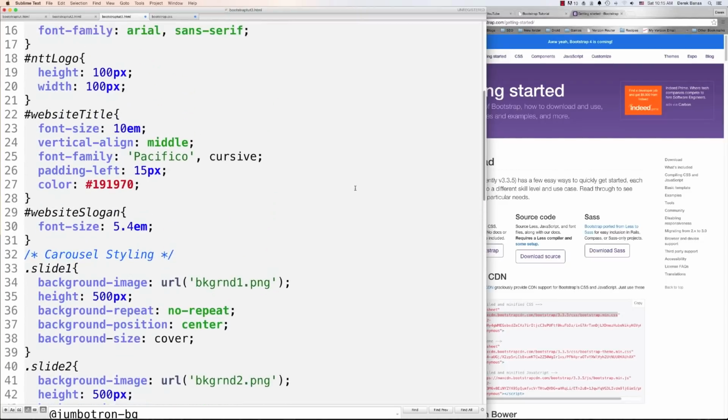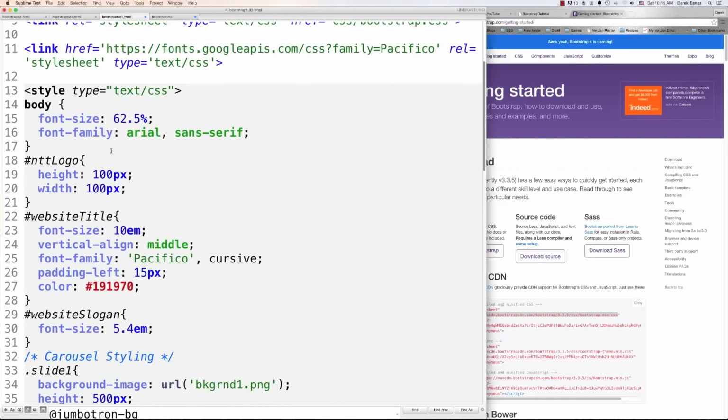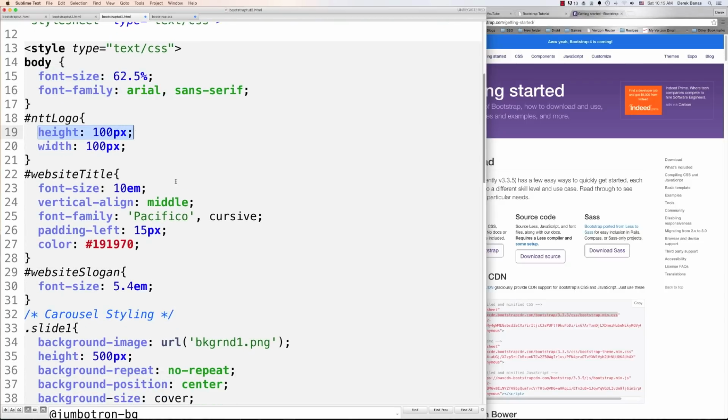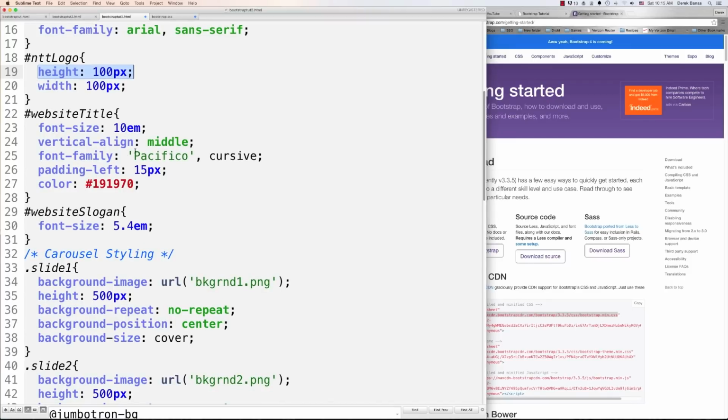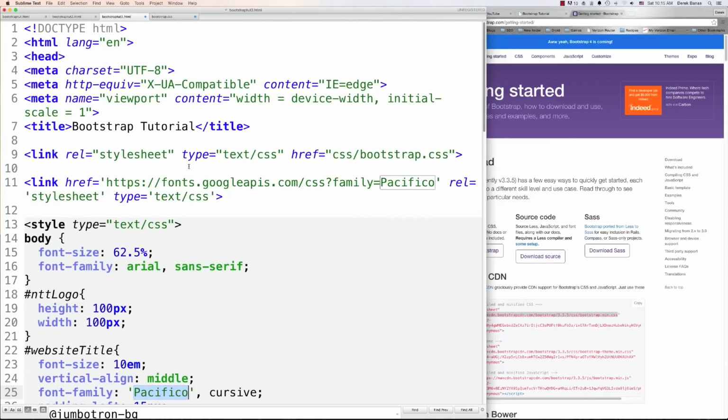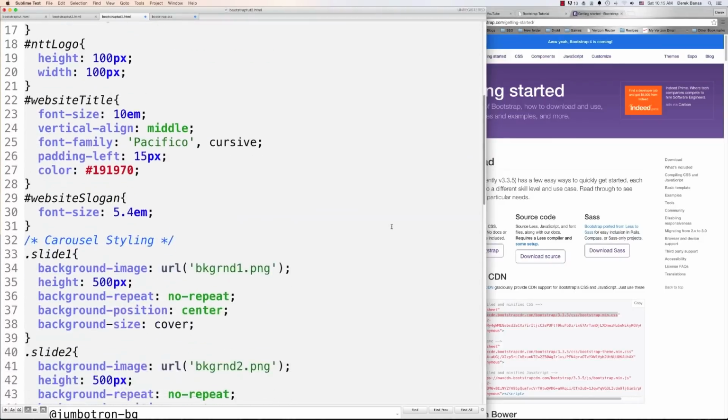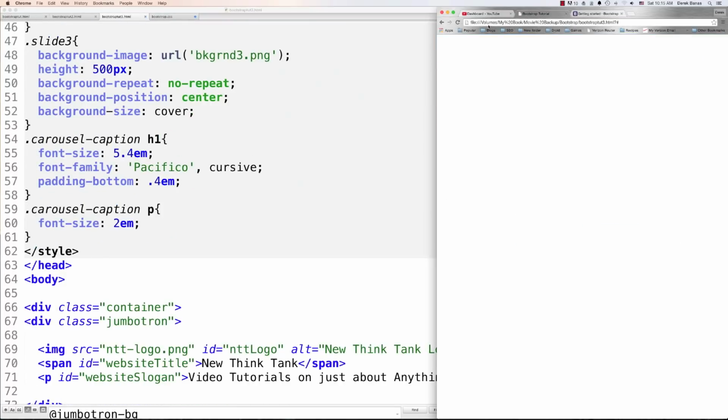And if we come up inside of here, this has nothing to do with Bootstrap, but you can see right here I have my font size and I have my default font family. I have the logo, which is 100 pixels by 100 pixels, website title, and all that. This is how you link to the Google font that I have up here. There's Pacifico, right there. And we can go and save this and reload this guy over here. I'm in Bootstrap 3 right now. You can see exactly how that shows up on the screen.